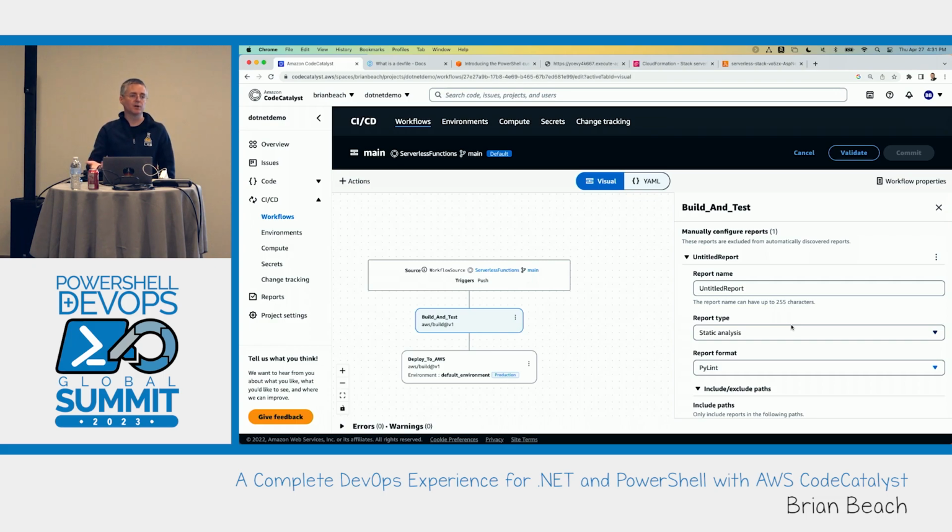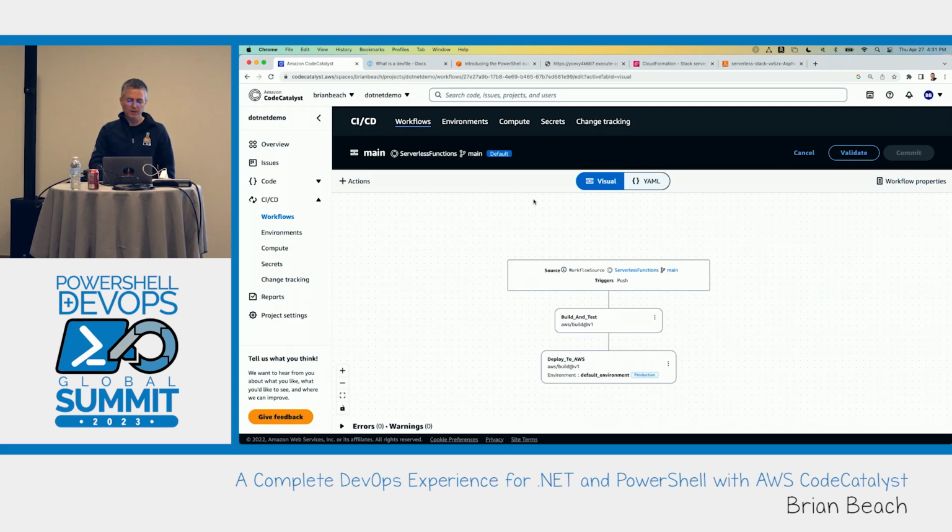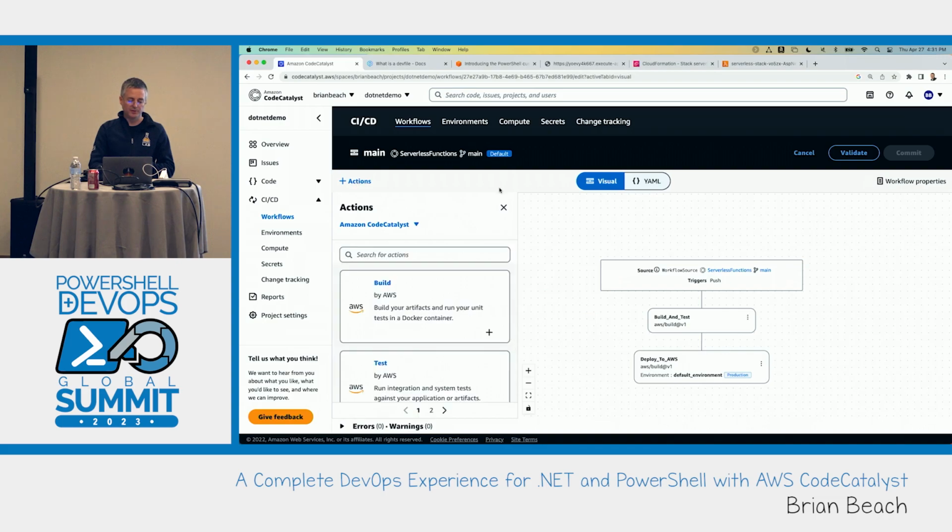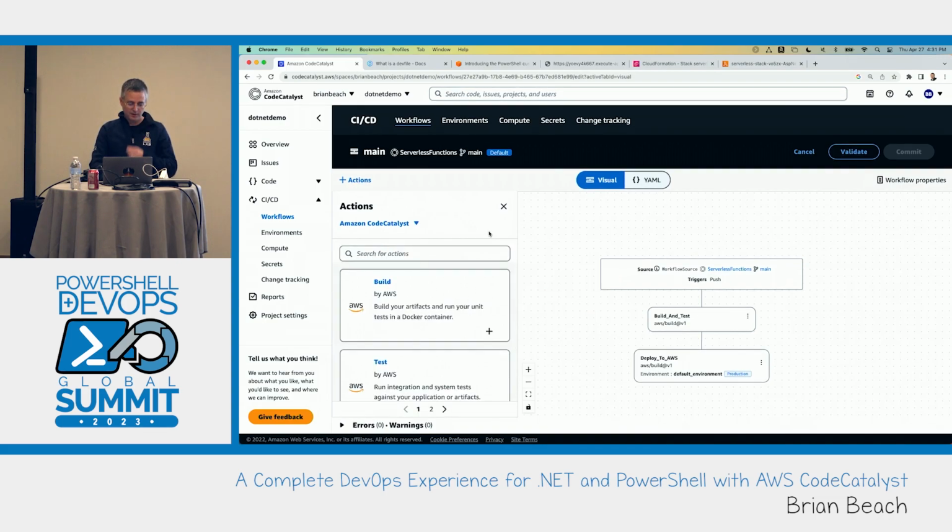We can report on that, pick those up too, and we can write rules around when to break the build for those use cases. Okay. For the most part though, this very trivial example is only using these build actions, which are super generic. So let's look at what else we can do with this.